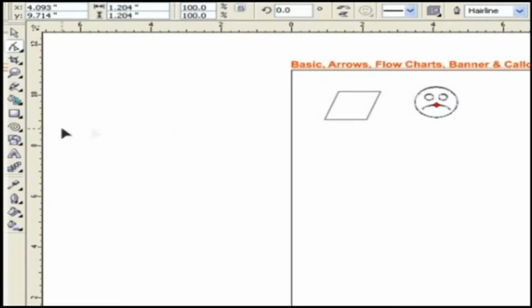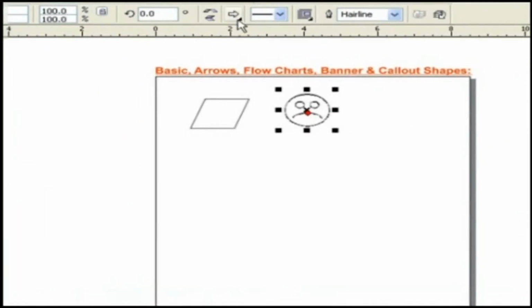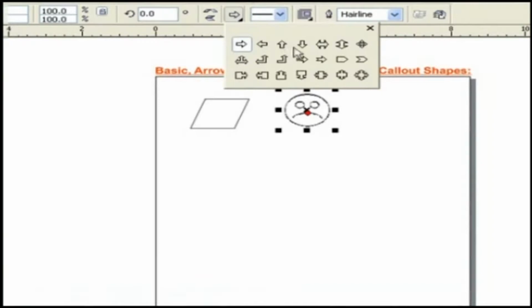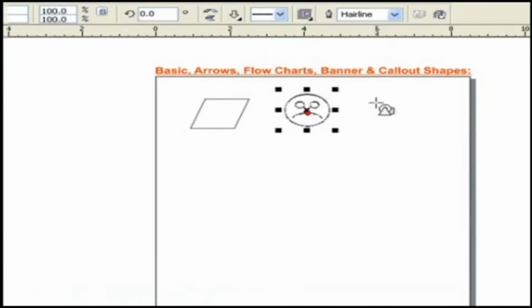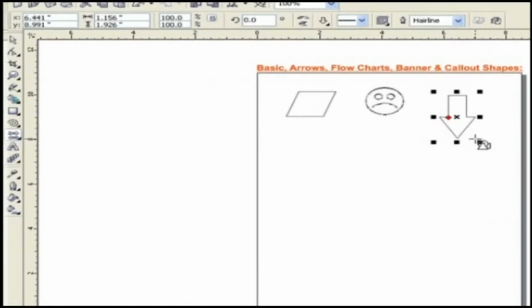Next, let's discuss about arrows. To draw arrows, choose Arrows Shape. From the property bar, choose any arrow shape present in the Perfect Shape List. After selecting your required arrow shape, drag that shape over the drawing page. Here also you can adjust arrow's shape by moving the glyph points.